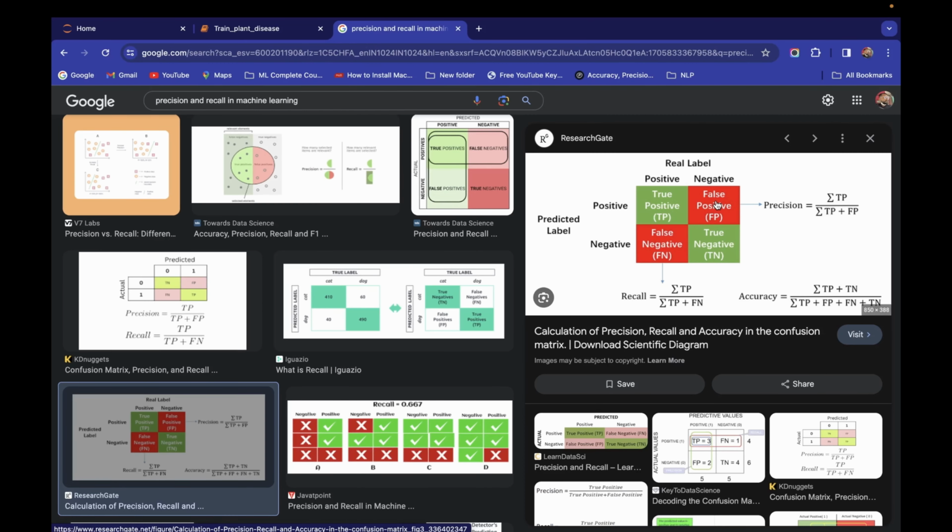A fraction of true positive predictions out of total positive predictions done by the model is your precision. And what is recall? Recall is the fraction of true positive predictions out of total positive labels that exist in your data set. So recall is the fraction of true positive labels which are being predicted by the model, out of the total positive labels existing in your data set. Okay, now I think you have understood the meaning of precision and recall.